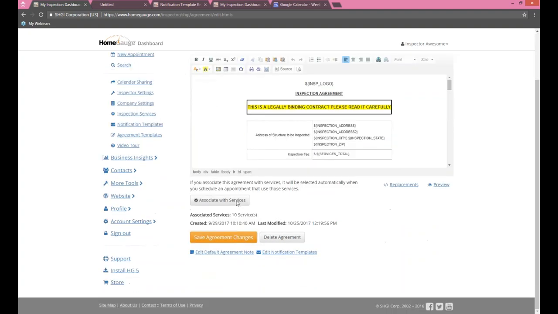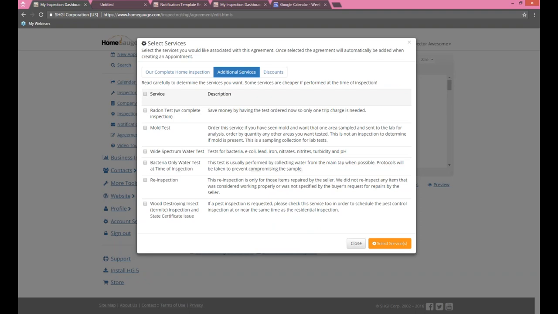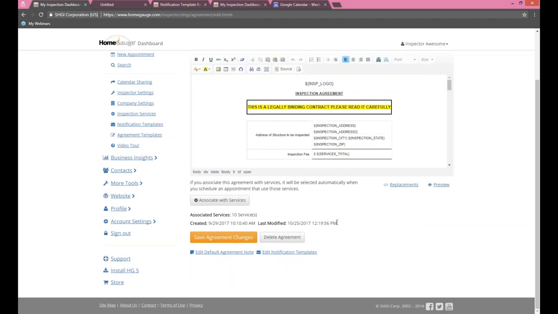You can also associate an agreement with services. If you have both your agreements and your services loaded, this is the best way to associate because you do it all at once instead of having to edit every single service. So when you hit this button, you're going to see all the different services, and you can choose what you're going to associate. This particular agreement is just my regular agreement, and I have it associated with all of my home inspection services. You can change that just by clicking in here. The top little guy controls the entire row. So that's how you'd associate with services.